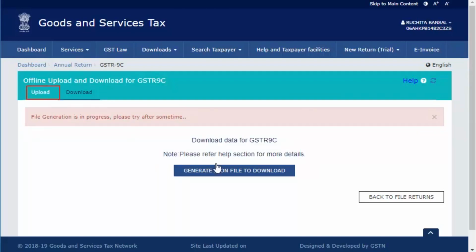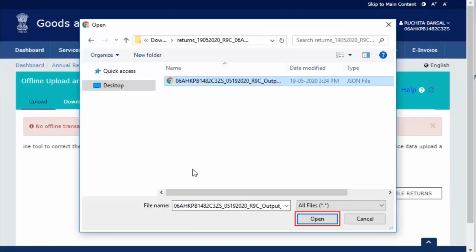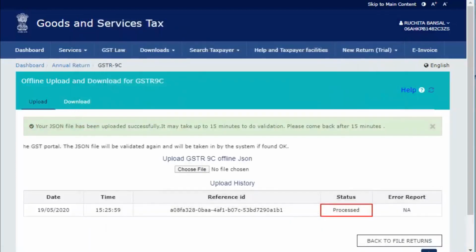Click the Upload tab. Click the Choose File button and select the location where you have saved the JSON file to be uploaded and click Open. Notice that the JSON file has been processed successfully.